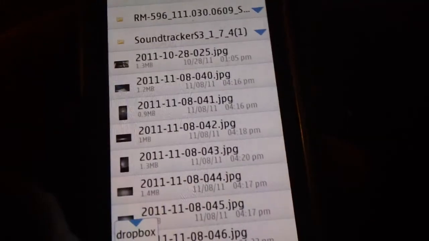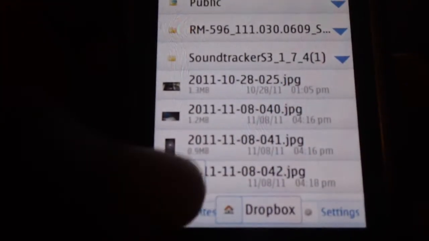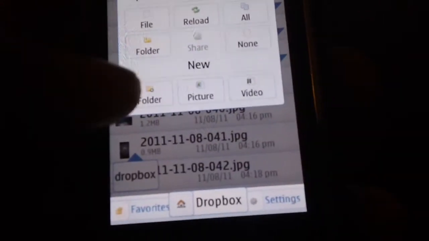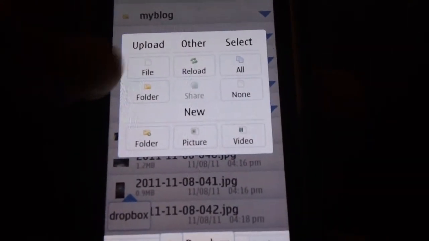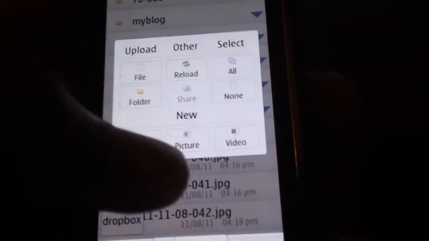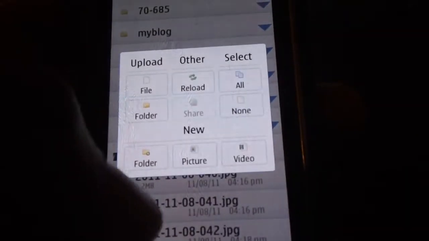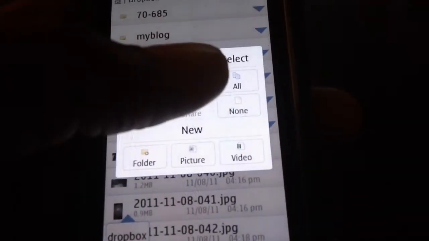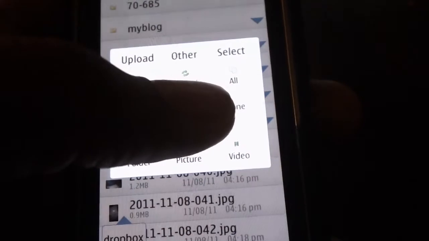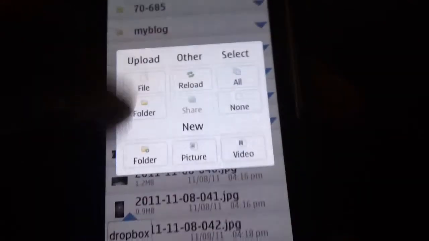Then back here in the actual Dropbox folder, you see your folders up there. There's this nifty little button right here that shows you a pop-up menu. You can upload a file or a folder, or you can create a new folder, or a new picture or video, and upload it directly to your Dropbox. You can reload to refresh your Dropbox to see recently synchronized files.